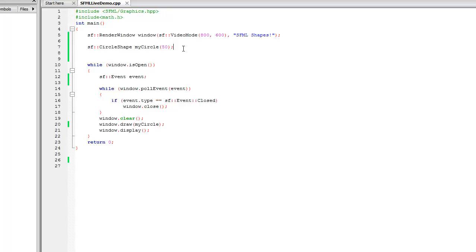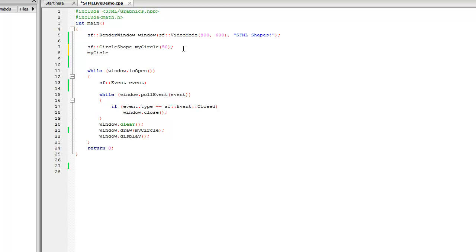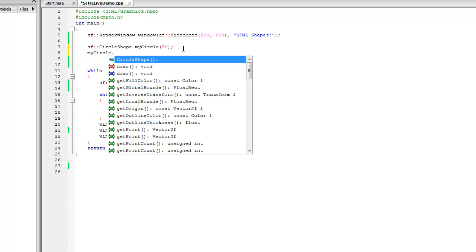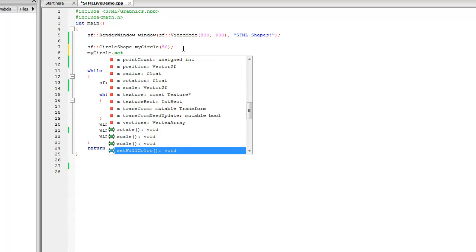So anyway, we've got to do more interesting stuff than just make myCircle. Right off the bat, you could ask, what are the things I could do? Probably the easiest is that we have a bunch of built-in member functions in this object. We'll start spelling circle properly, and we can do something like setFillColor.